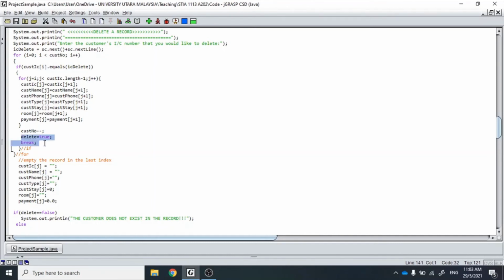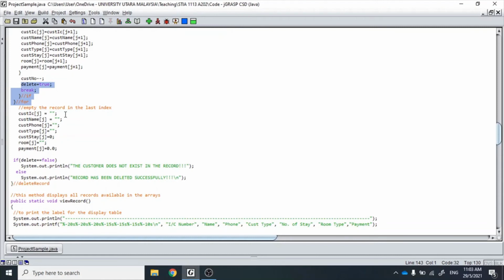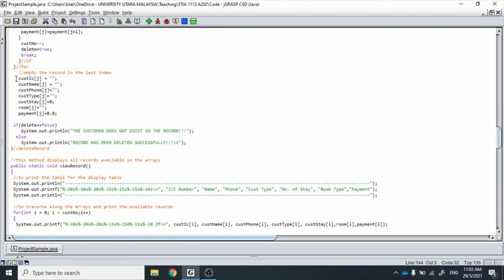Okay, here we have delete equals to true and also the break. So this finishes the for loop. So after the for loop, I have these lines of code to empty the record in the last index. So I use the default values. This one is for the string, this one is for the integer, and this one is for the double.